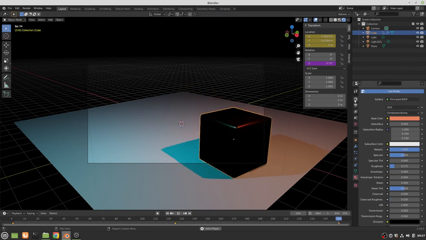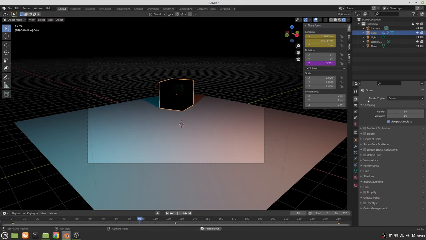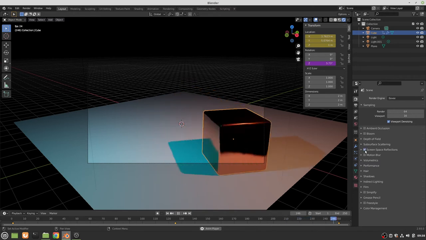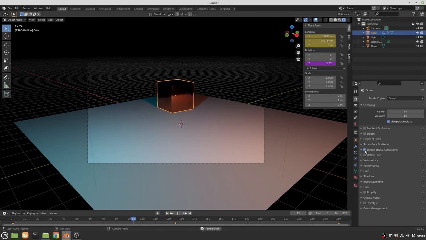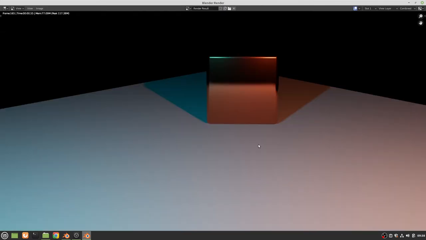Now what I have to do is go into my EEVEE settings, which are right here. It looks like a little TV set. EEVEE settings, and down here it says screen space reflections. I'm going to turn that on so it's actually reflecting the surface underneath it. Now let's give it a quick render. F12 renders it. There it is.